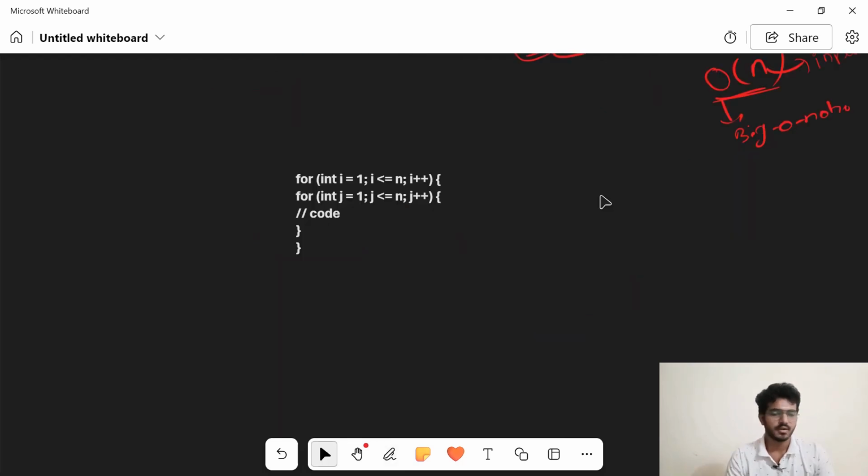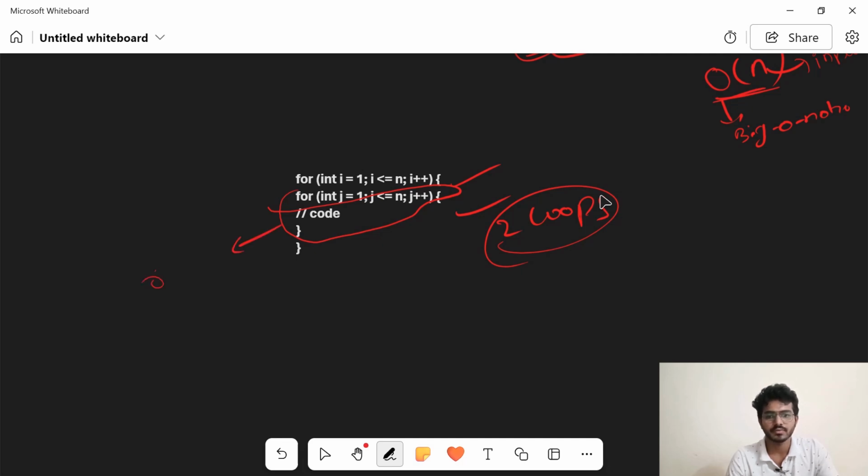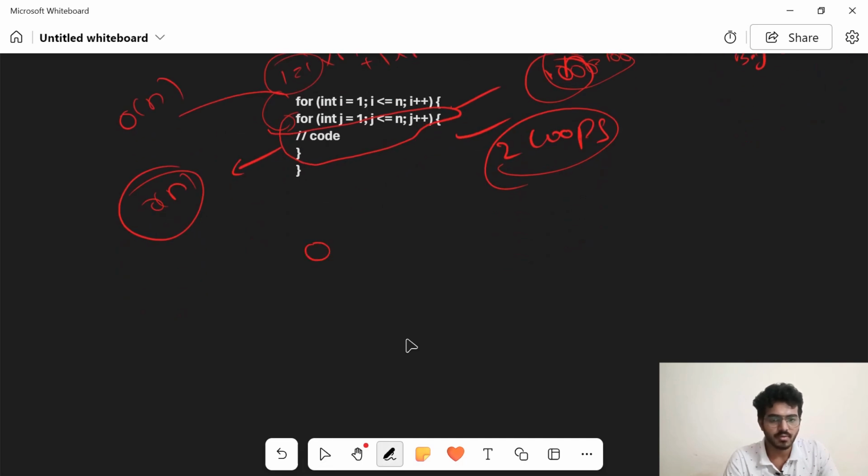Okay. Take this example. Here it takes 2 loops. I think we already calculated the inside time complexity. What is the time complexity for the inside? We got order of n, right? What about the outside one? The outside one also will take order of n, right? The inner loop is order of n, and the outer loop is also order of n.